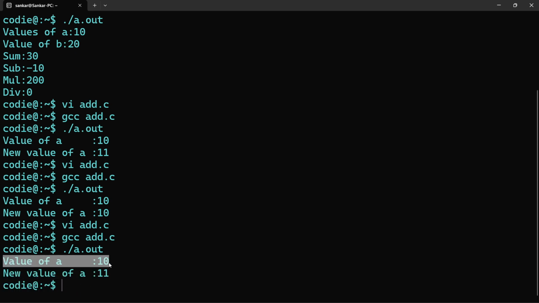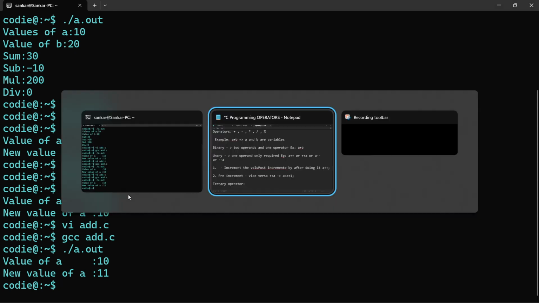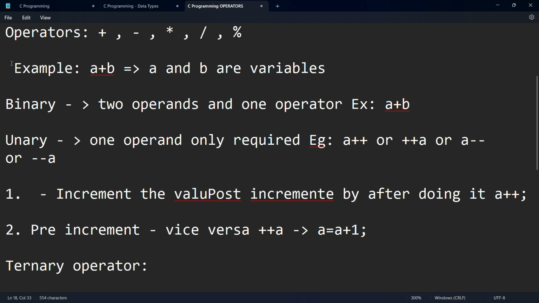Let's summarize the topic that we have learned in this video so far. There are two types of operators: unary operator and binary operator. The binary operator takes two operands, one operand on each side of the operator. The unary operator takes only one operand.